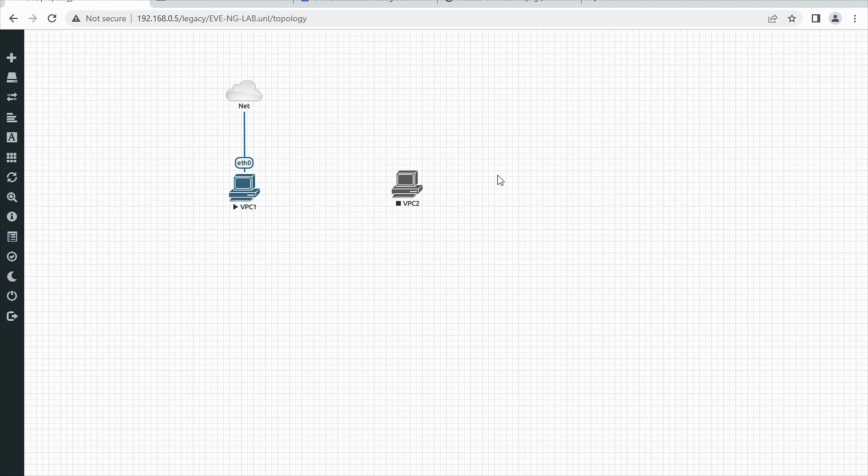Now next and onwards I'm going to show you how you will enable all the stuff, how you will import the virtual machines, virtual router, right? Hope it is very informative for you.